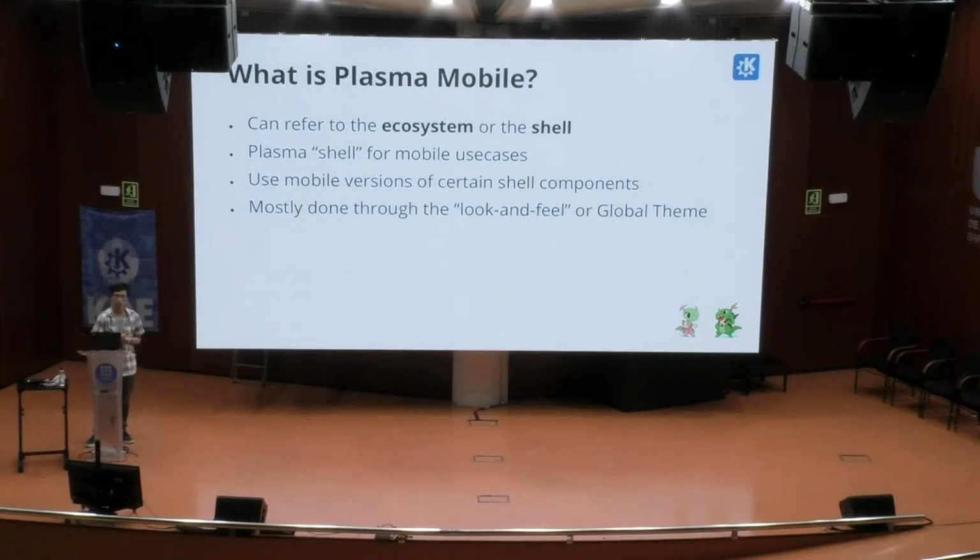We target mobile use cases, and we provide our own implementations of several things that exist in Plasma desktop. We mostly make our changes relative to Plasma Desktop through something known as the global theme, or the look and feel. Our goal right now is that if you want to switch between desktop and mobile, all you need to do is set our Plasma Mobile theme, log into the Plasma Mobile session, and you should be able to get into Plasma Mobile.